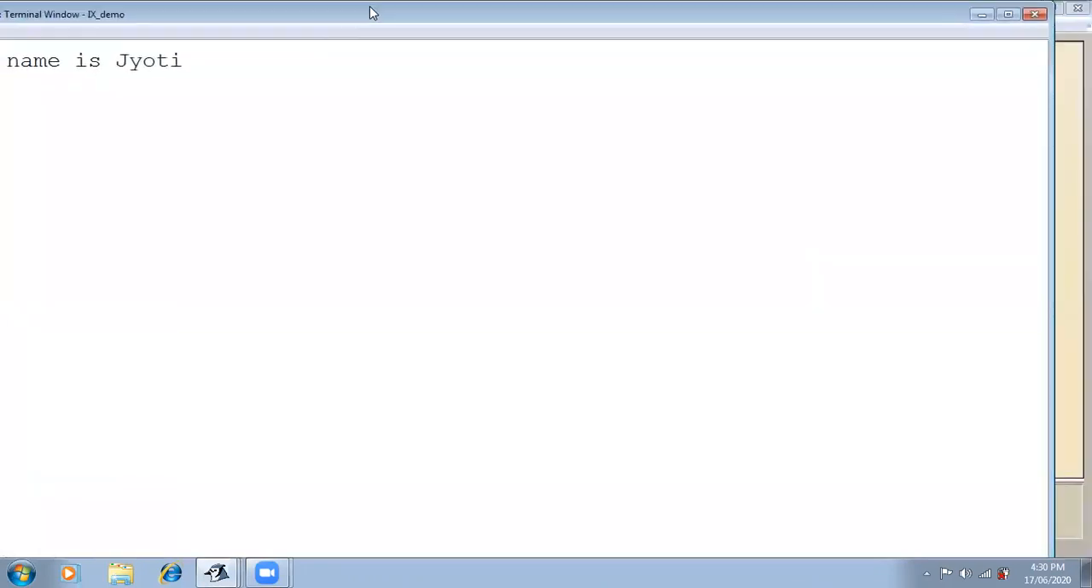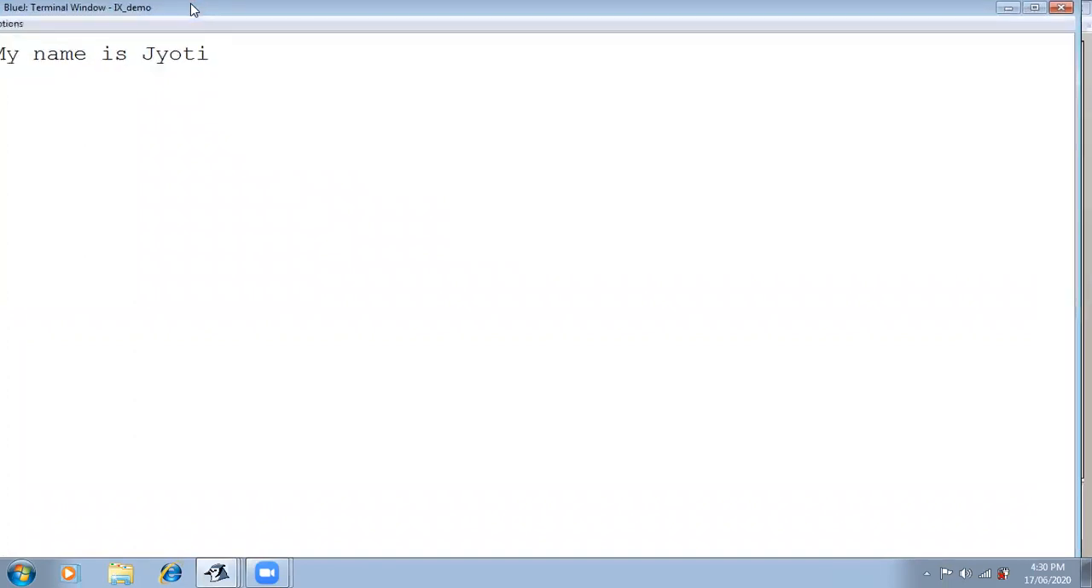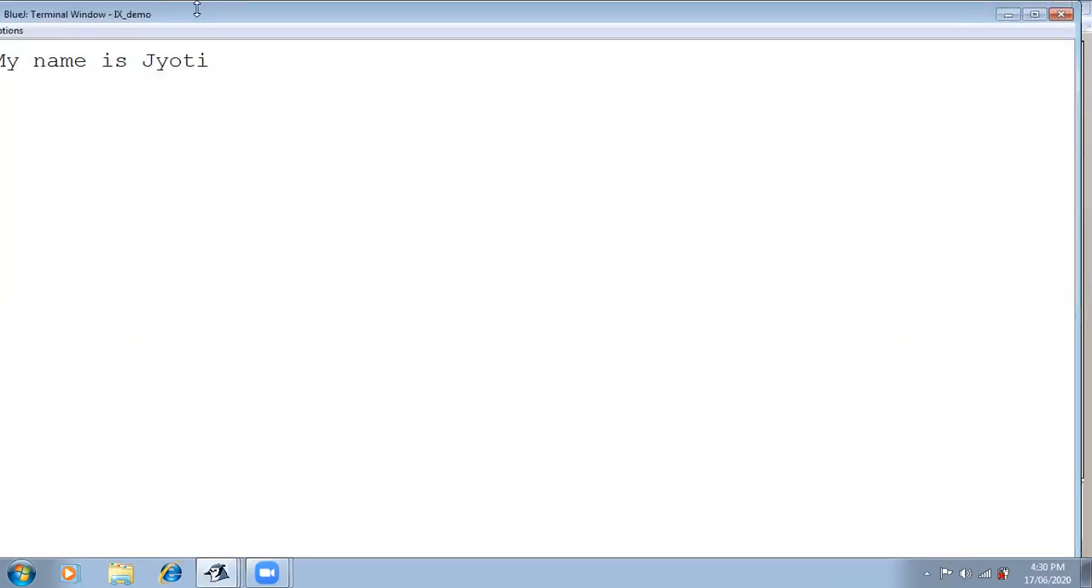So this is the terminal window. See over there, terminal window. Terminal window means output window, by which the user will interact. The user is not going to interact with our coding, with our program. Right now we are making the program and we are only executing.